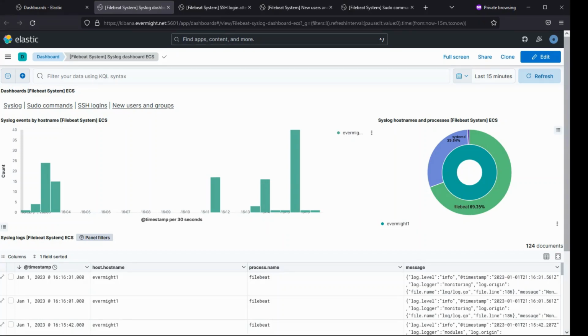This video assumes you already have Elastic and Kibana installed. If you haven't done that yet, I will leave a link in the description of this video to another video that shows you how to get Elastic and Kibana up and running.